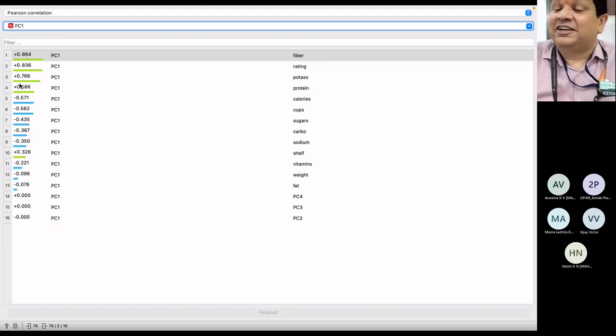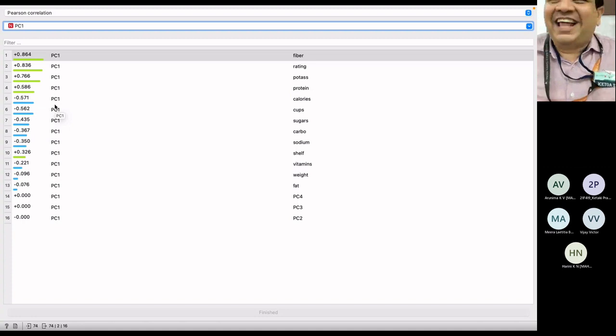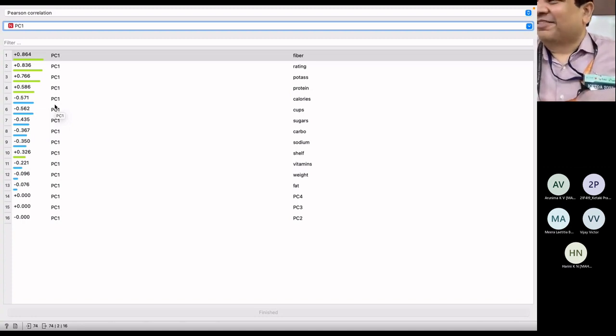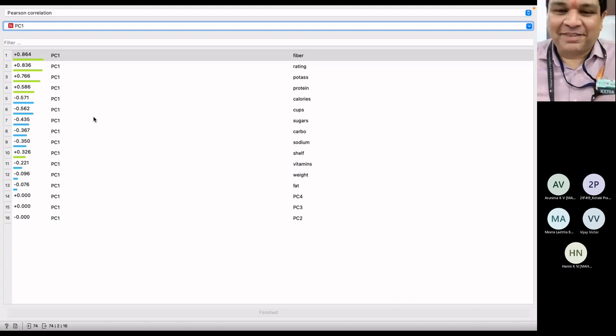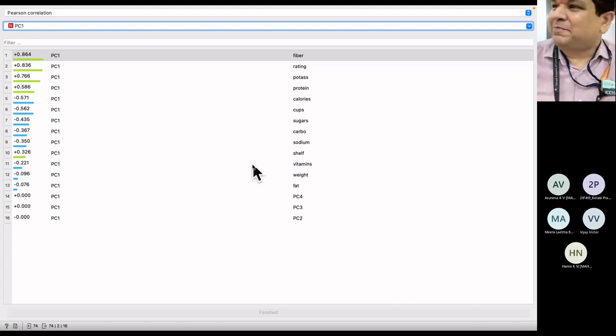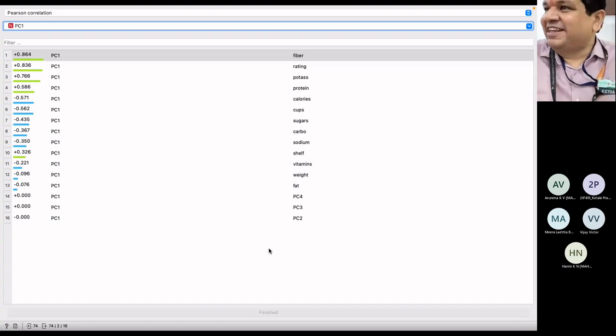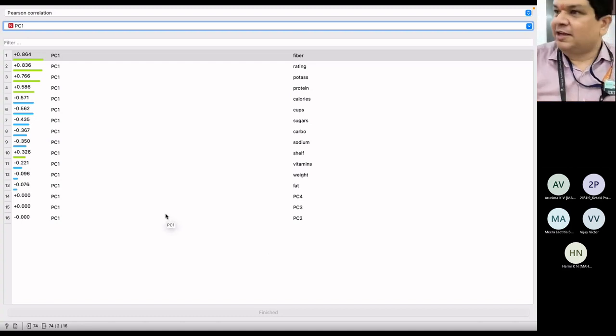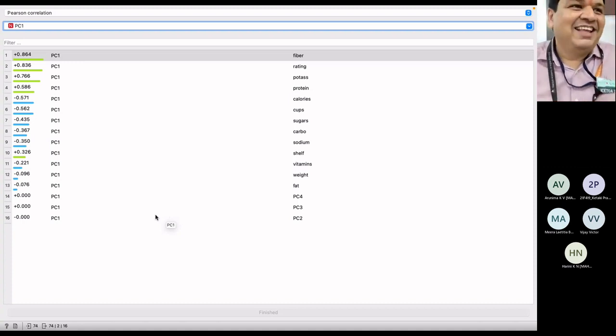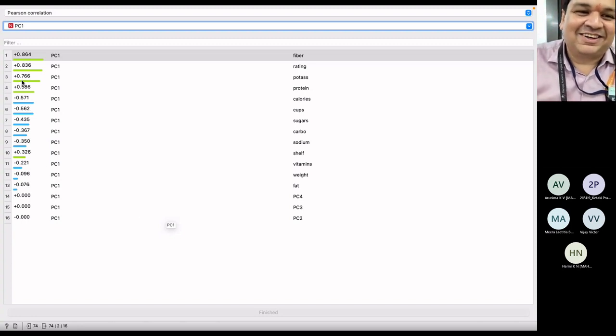So fibrous food, protein food. Okay, now calories is negatively correlated. Obviously, because you don't say a high calorie food is a high rating food, right? So it's negatively correlated. Then number of cups is negatively correlated. Maybe quantity is less. You have to eat less, but feel full with fibrous food. Even fibrous food I eat a lot, but that's a different thing. But you can consume less of fibrous food.